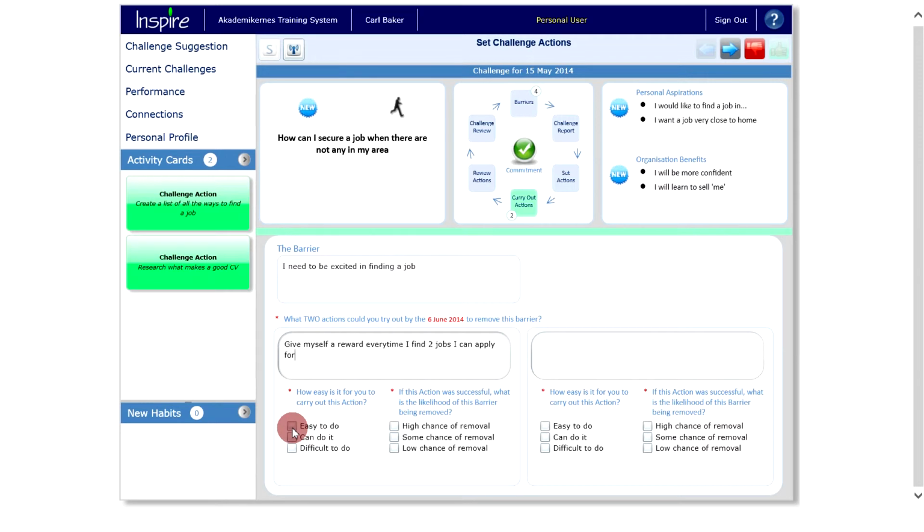Is it easy to do? Well, yes. I've only set myself 2 as a target rather than 10 or whatever. What chance of removal? Well, yes, it would. The sense of satisfaction will be there, but I'll say it's some chance of removal.